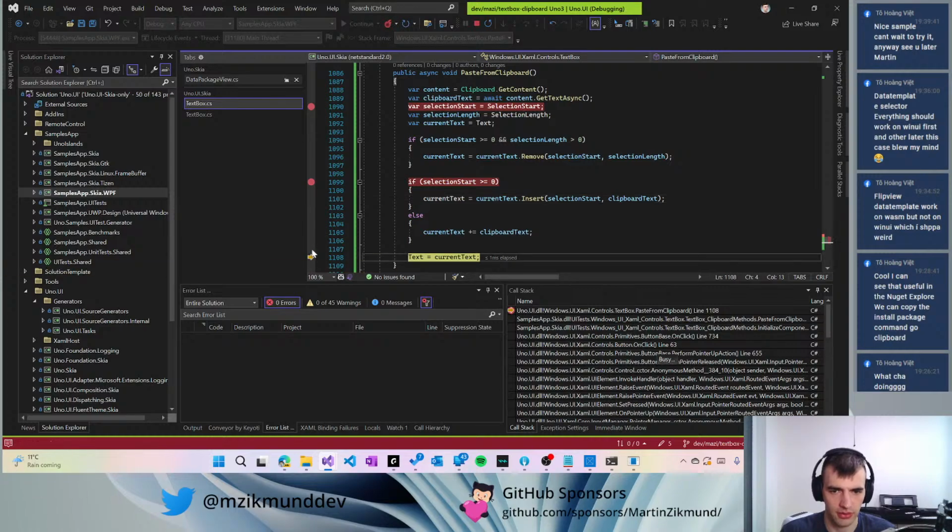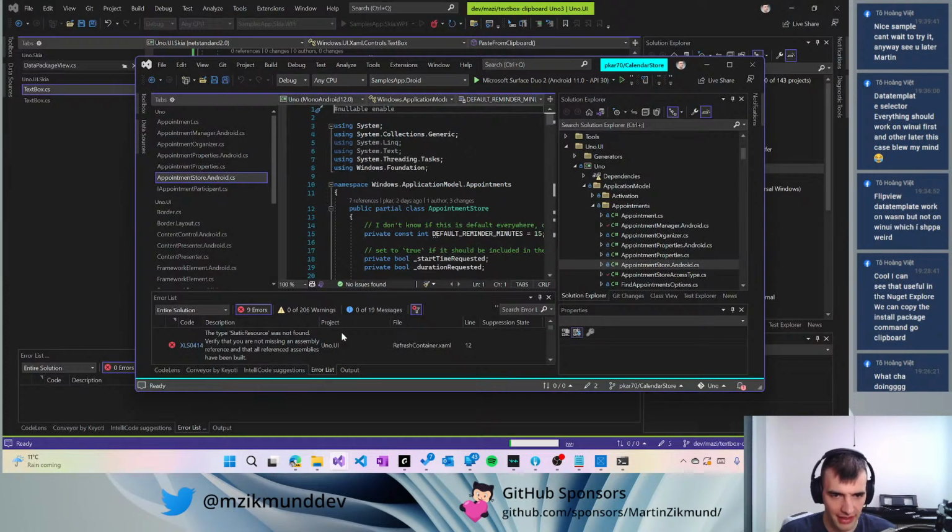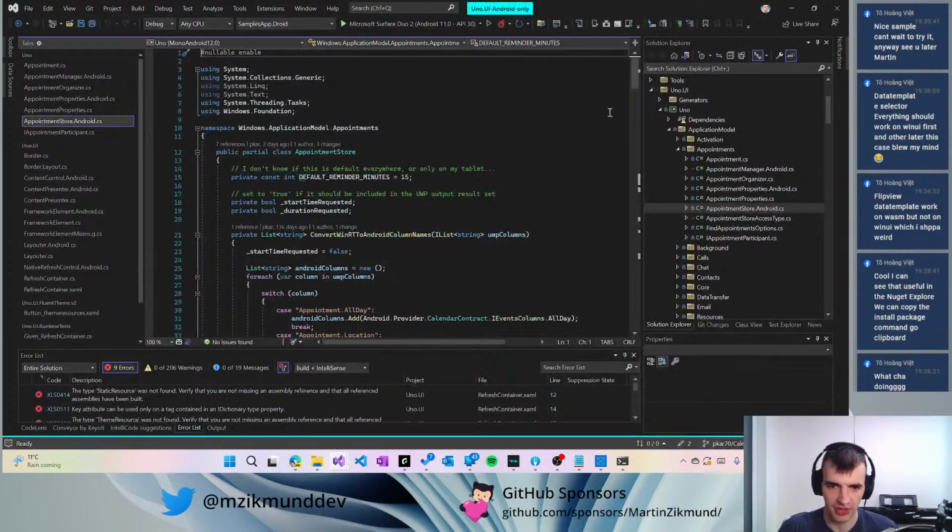Let's see if I can do hot reload. Maybe it will work. Oh, actually it didn't. It seems like something froze. So you can see that Visual Studio has issues. Clear issues. Now, let's restart it. And let's jump back to the calendar store.